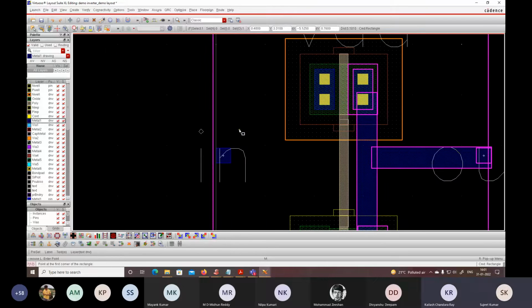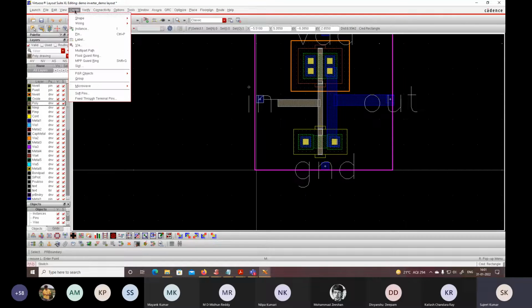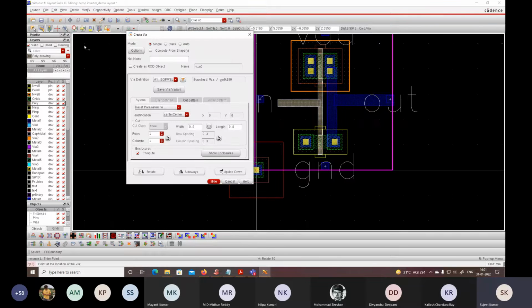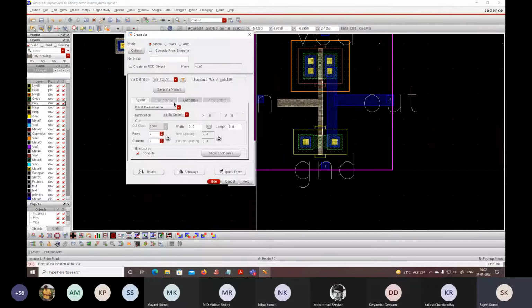Now the input is given to the gate. So we require the gate as an input. First we are expanding this poly layer, and we have to connect this metal to this poly layer. So we require a via. Choose create, select the via here, and choose the option via definition, metal 1 to poly 1, this option.